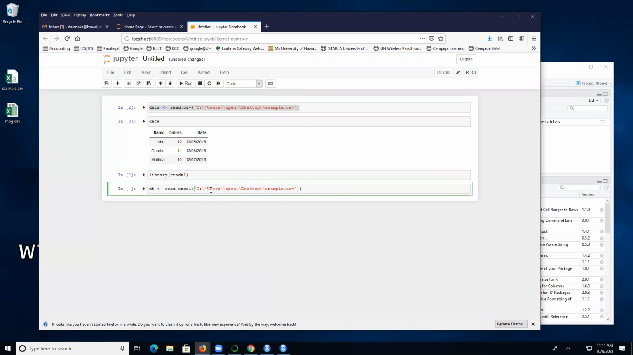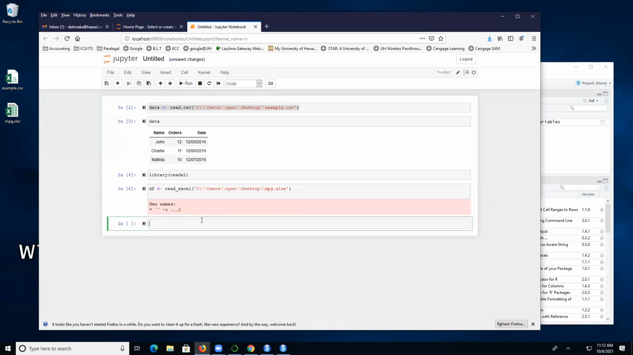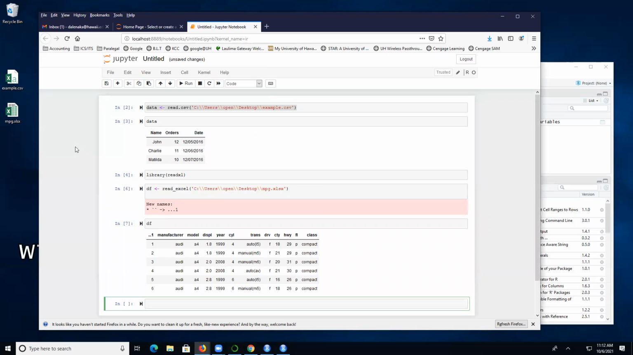I go through a lot of stuff over here, then I come here to the file, mpg.xlsx. Okay, this is the MPG file here. Then I'm going to run it. To see if I got it, I'm going to type in my df and run it, and I have my file here.